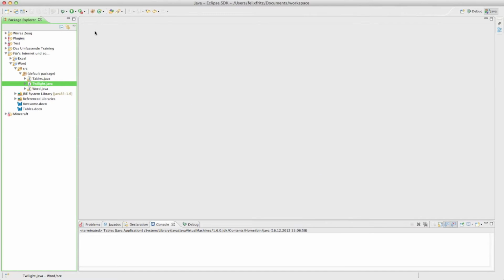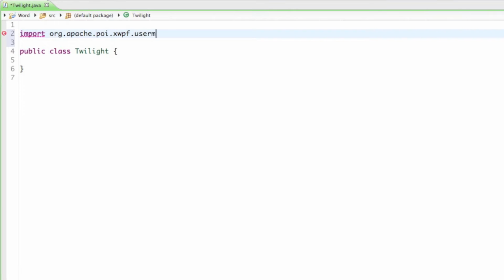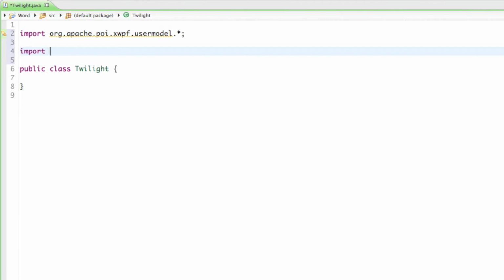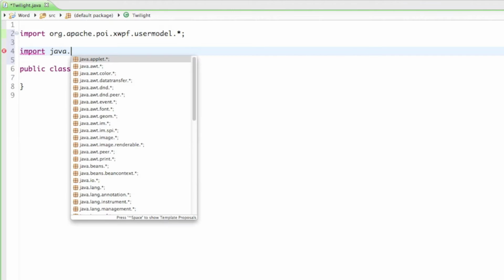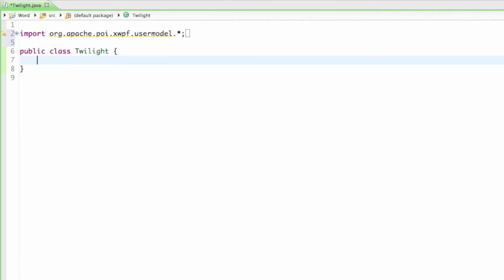As soon as that is finished, I'll import the most important classes we're going to need for our Twilight book. So we're going to say import org.apache.poi.xwpf.usermodel, and I'll just import everything from there. The second thing we're going to have to import is java.io.FileOutputStream. We're going to need all that stuff to create our Twilight book.